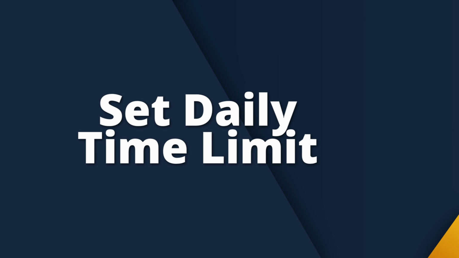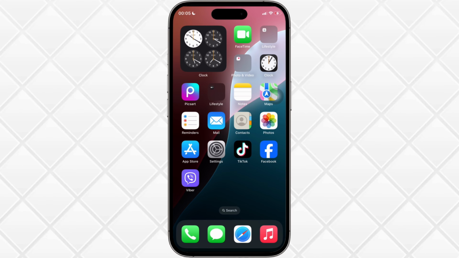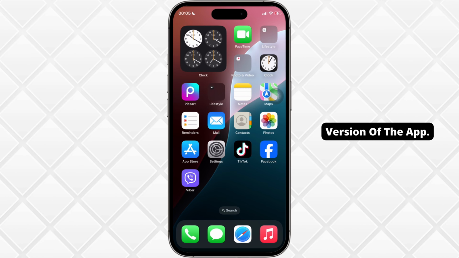How to set daily time limit on Instagram. It's a very simple and quick process, so let's get started. First things first, make sure that you're running the latest version of the app.